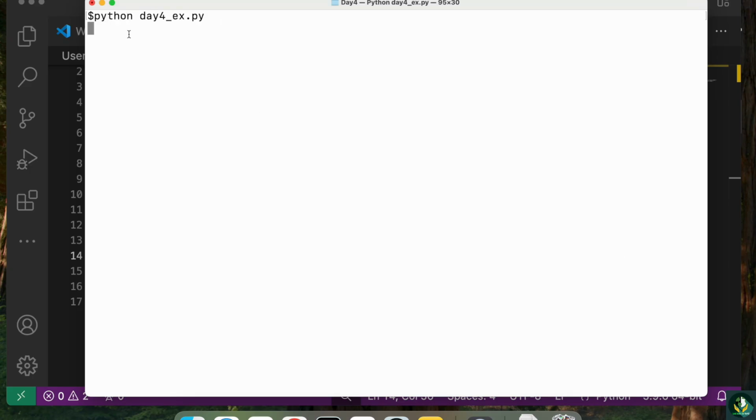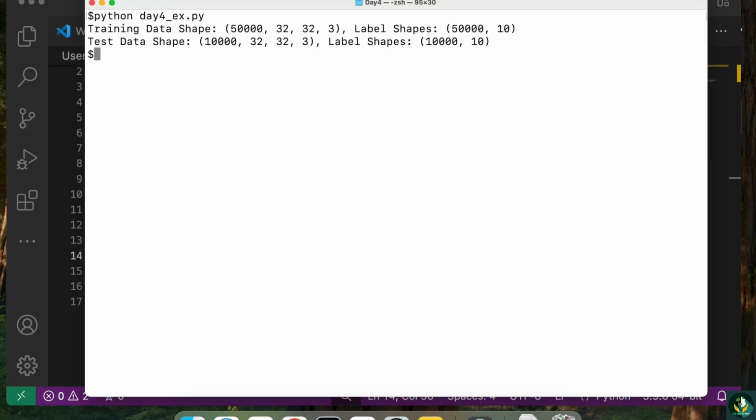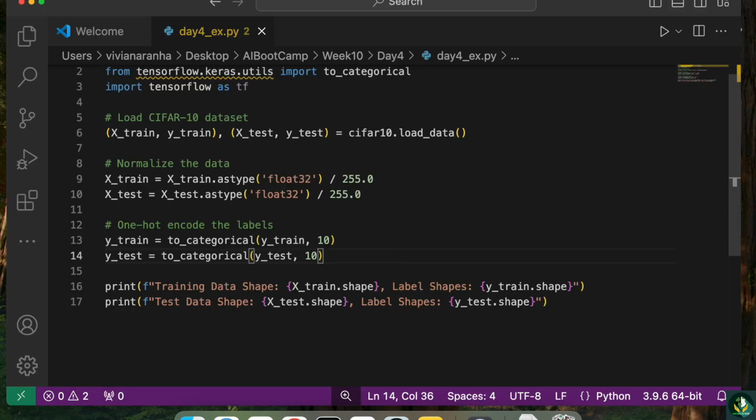I'll run it. It might take some time to get the CIFAR data. And here we go. We have 50,000, 32, 32, 3, and label shapes are 50,000 by 10. And same thing for test data. We have 10,000 instead of 50,000 because 20% of the data, and label shapes is 10,000 by 10. So perfect. So we have our data ready. Now let's go ahead and build a CNN architecture.